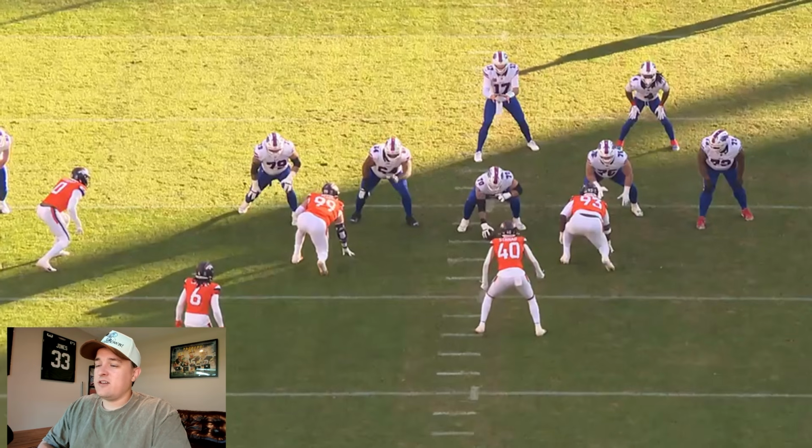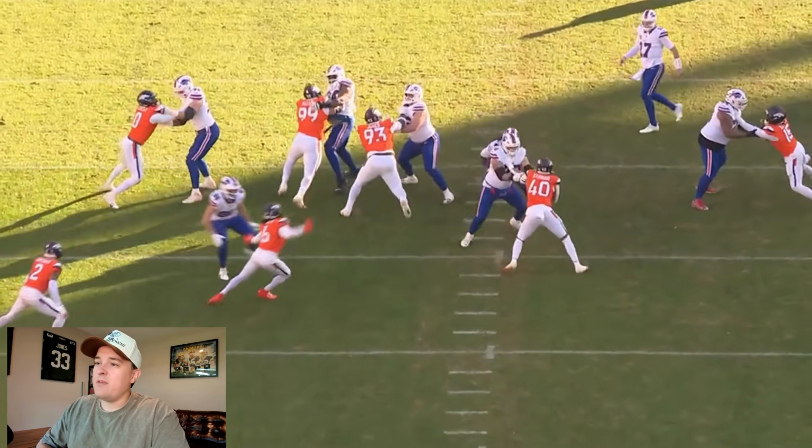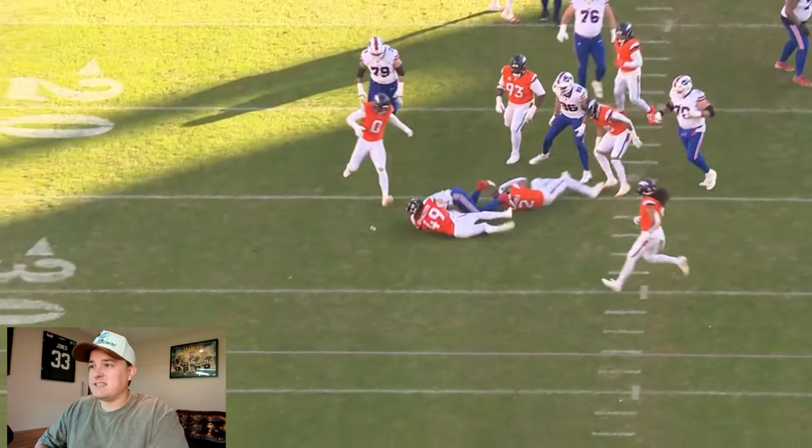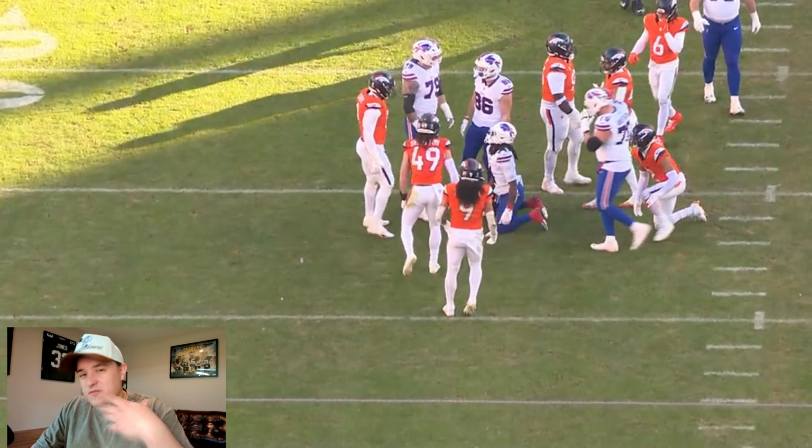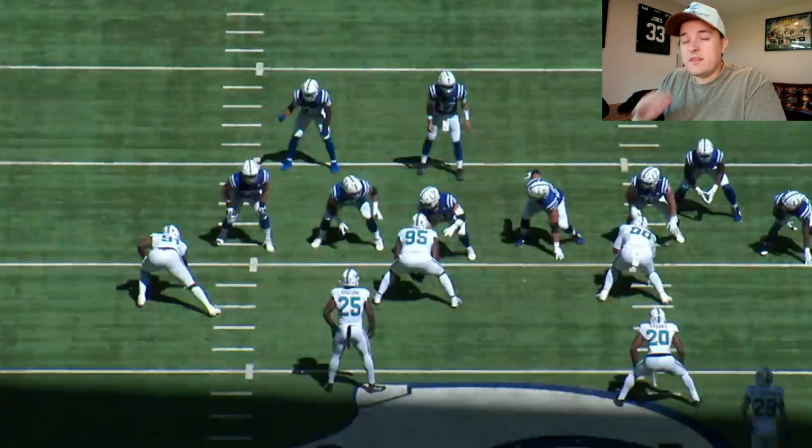But this is inside zone. It's very standard. You've seen this play a million times before, even if you didn't realize it. Let's go ahead and move on to a variation of inside zone. This is split zone, which is very similar to inside zone with one key difference.